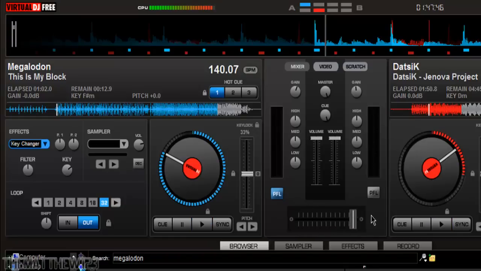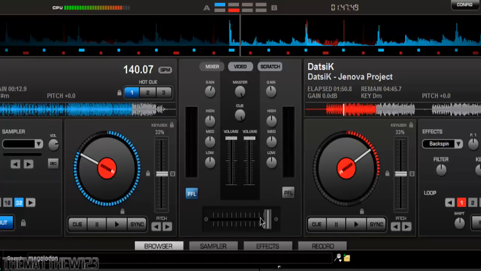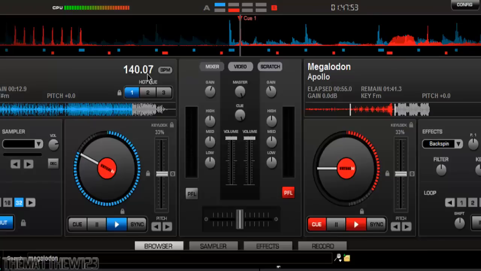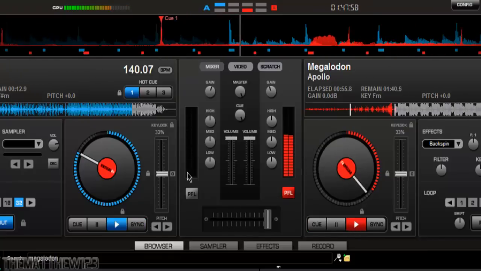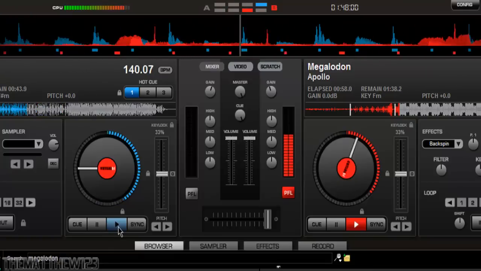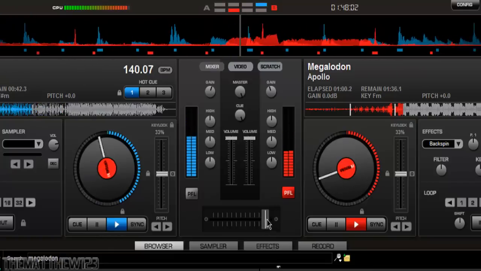So the crossfader is which track is playing. Let me get another uncopyrighted track here. So this is my Block in Apollo playing. If I have both these playing at once, let's see. And I slowly bring it over.